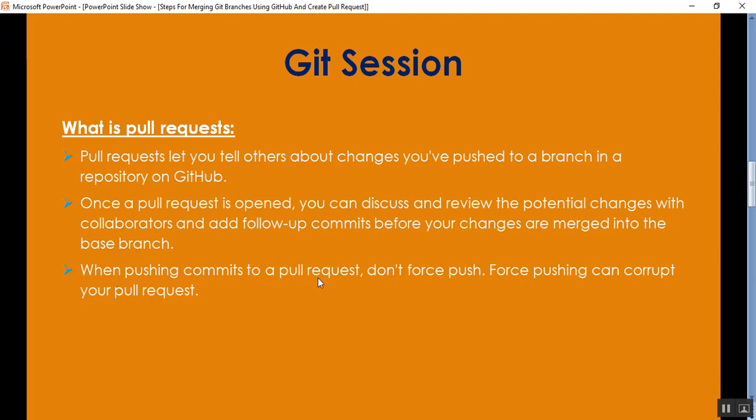When pushing commits to a pull request, don't force push. Force push can corrupt your pull request, so the files you want to push will be corrupted.